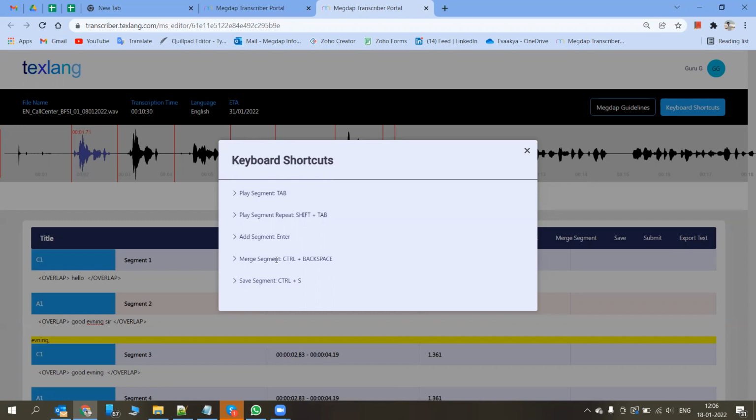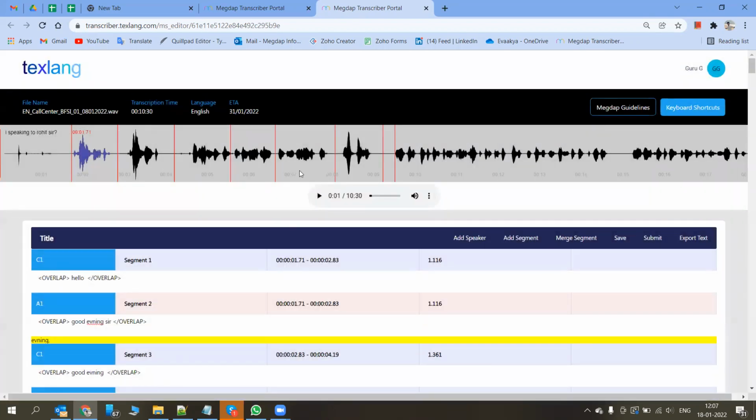Okay, good. So to merge a segment, you have to press Control plus backspace, and to save, press Control plus S. Okay, the keyboard shortcuts are given here. So at the beginning, sorry, the interface will look like this. So you can play audio from here also.